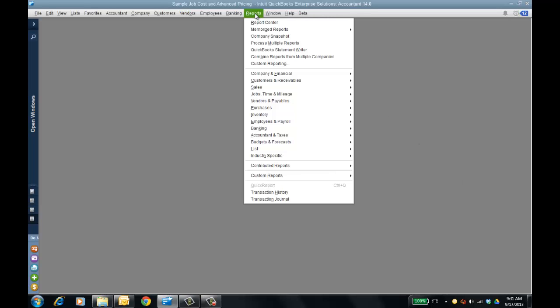We roll on to the next. Job costing improvements within Enterprise Solutions 14. Some stuff that's exciting: jobs, time, and mileage.